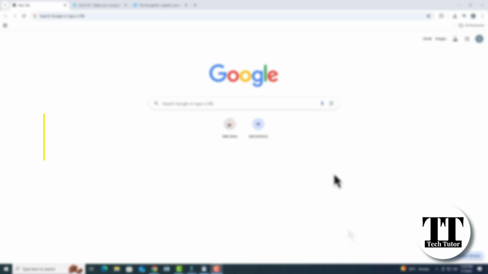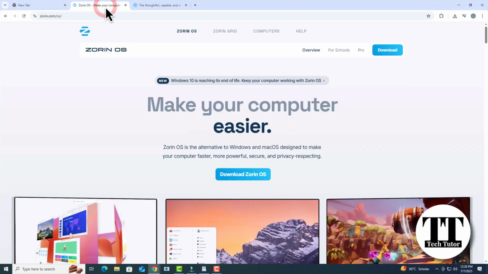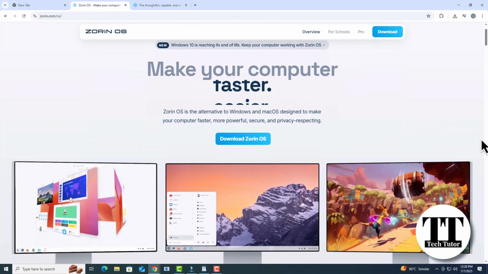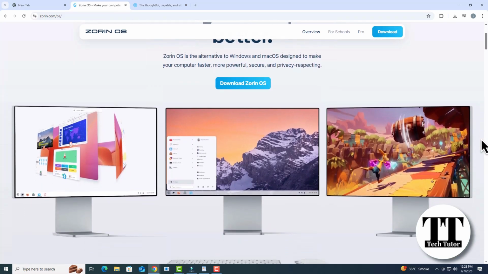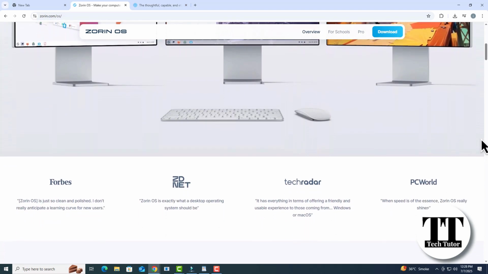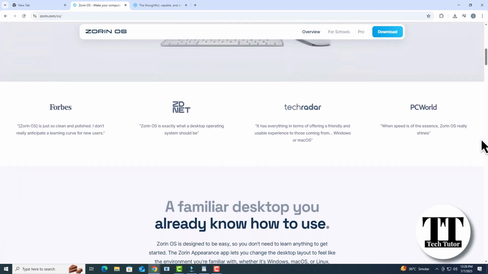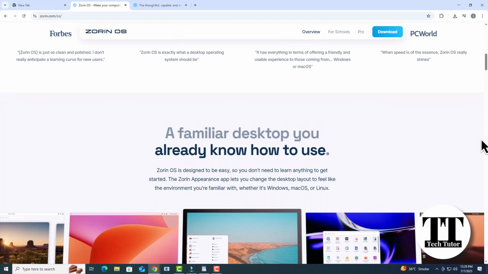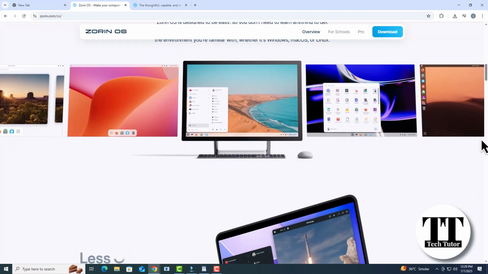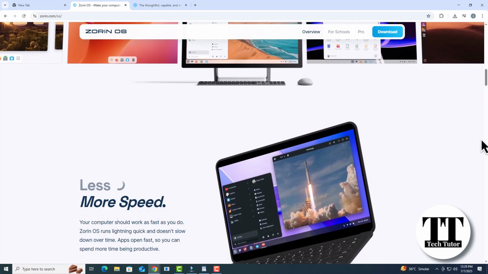Let's get started. First, Zorin OS is designed to be user-friendly, especially for people switching from Windows or macOS. It has a clean, modern interface that looks similar to Windows, making it easy for beginners to use. It supports a wide range of applications and works well with different types of hardware. There's also a lightweight version available for older computers.